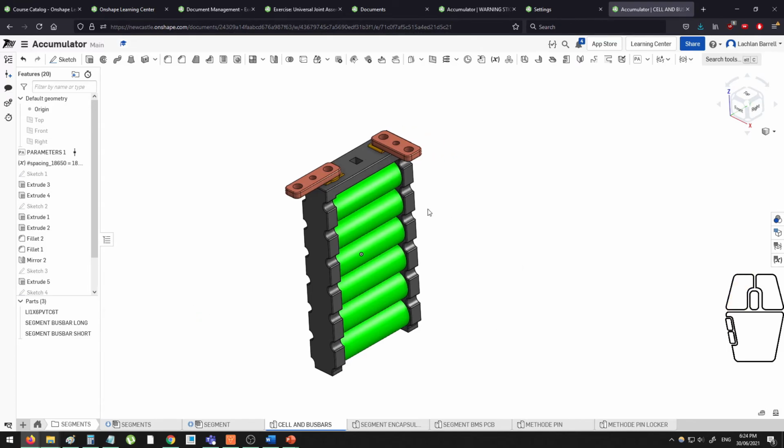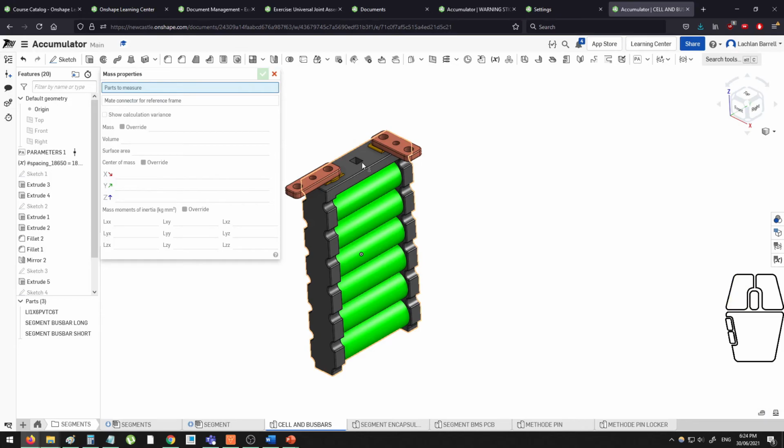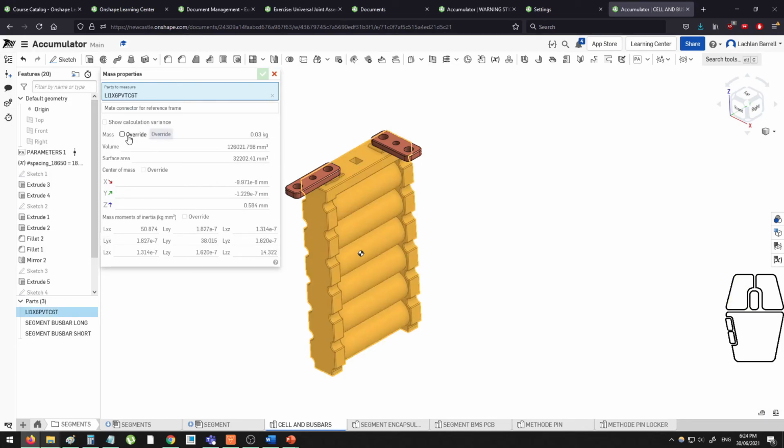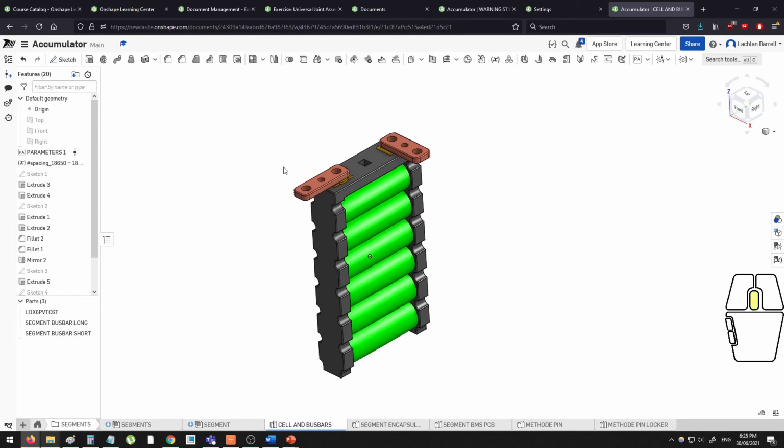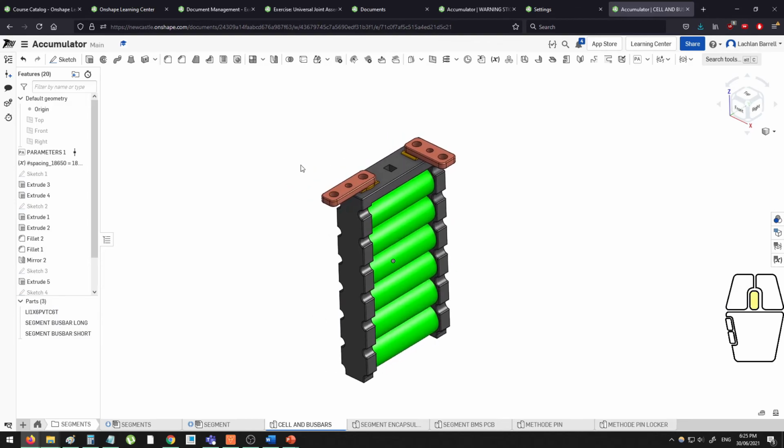Then obviously that'll use an incorrect mass property for that, but I can override it using this display mass properties button. I want to measure that part there, and then I want to say override and say actually this part weighs 0.323 kilos, and done. So now you've overridden what that density calculation was, and you can input directly how much that component weighs.